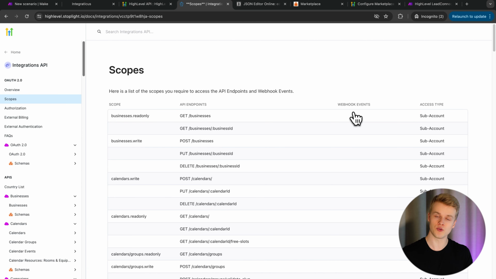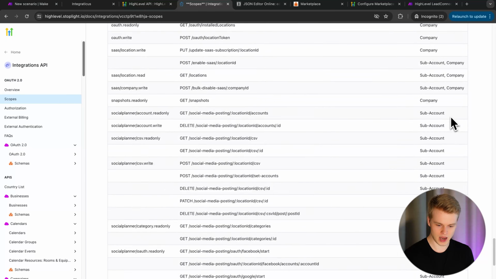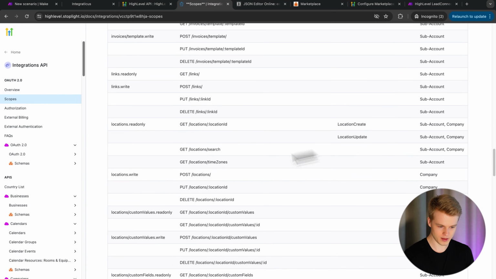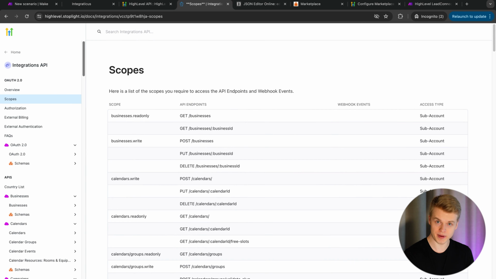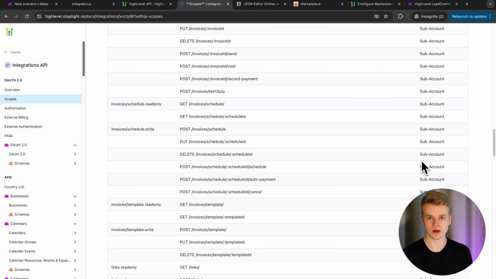Because depending on the account you own, you have access to certain of those scopes. So not all of those scopes are available with the plan that you have in most cases. So if you run on the smaller GoHighLevel plan, you will have access to all of the endpoints that have the access type sub-account, which is great, which is the majority of all of those, as you can see here. But there are some, like if we are looking here, the locations.write, which is only available for companies. And the company access type is only available for the bigger plan of GoHighLevel on the company level and not on the location level or the sub-account level.